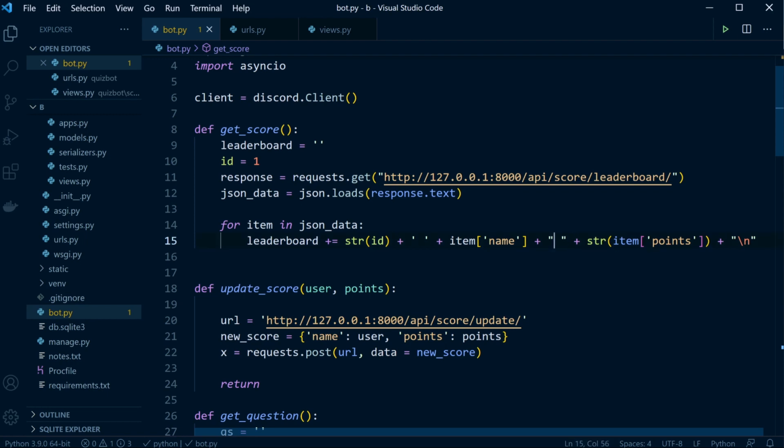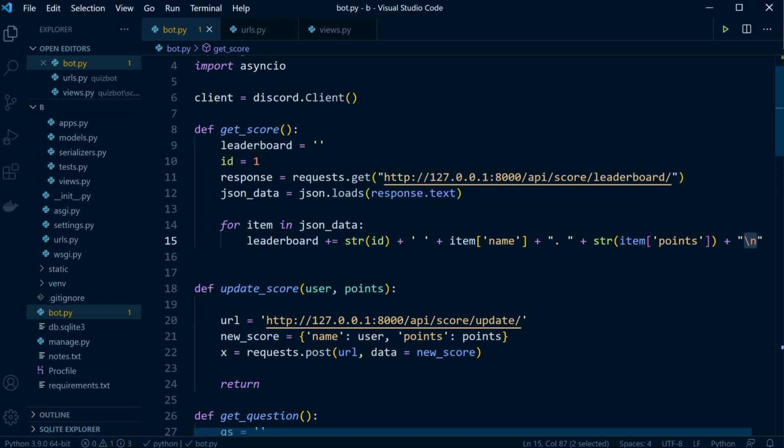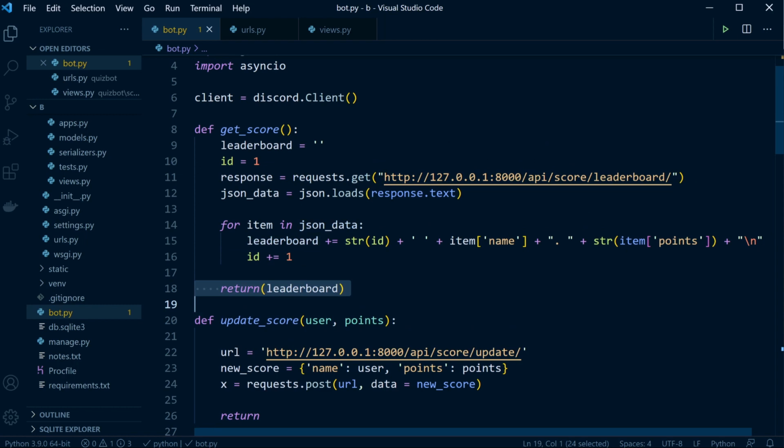That could just be a space, I guess. And then string points. So at the end here, we've got this new line. So basically that's going to create, for each time it loops around, a new entry in our variable, and that's going to then build the list of users to print out in the comments. Right, so each time we loop around, we add 1 to ID, so we can keep a running order of all the users, and then we're going to return this data across.